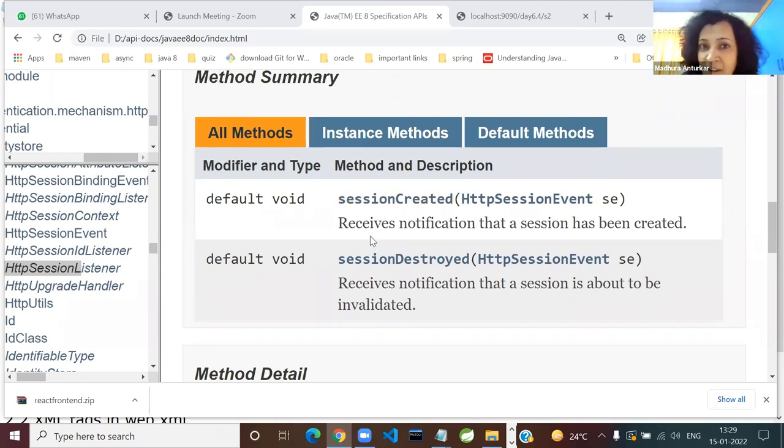This is an event callback mechanism. You say onSubmit is equal to, you write the event listener method, that arrow function, and it gets called automatically by your React framework. Same. So who is going to call this sessionCreated method? 100% web container, when the HTTP session object is created for a particular client. And it has got an HttpSessionEvent, which will tell you about the session details and all that.